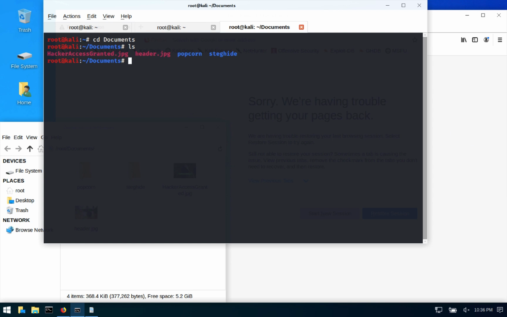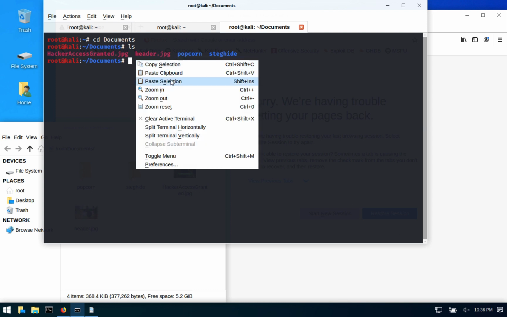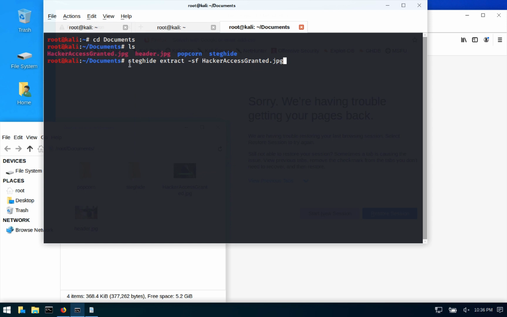But in our case, we want to extract from this image here, and find out if there's anything interesting. So we run steghide extract -sf, and that's what you do. If you don't know how to use steghide, read the documentation that I showed you earlier, and here are the options that we're running. And here we are, it wants a passphrase. So let's leave it empty. All right, so it looks like we did extract without a passphrase, so that's good.